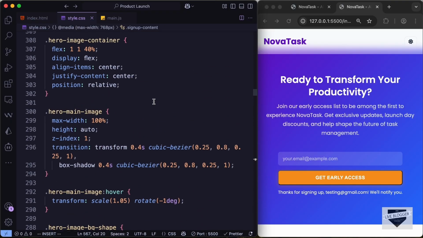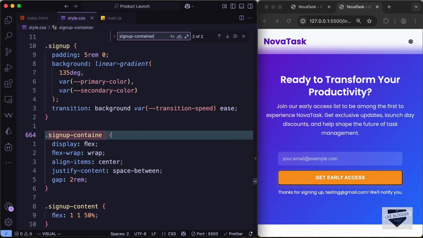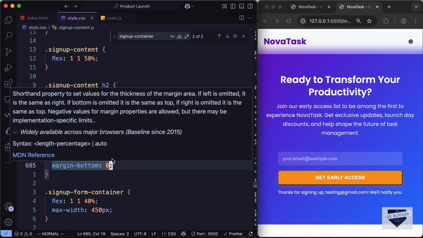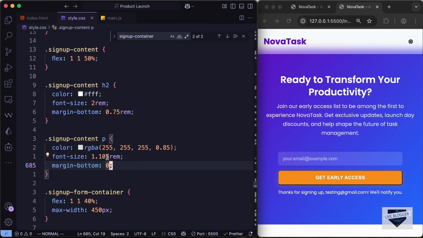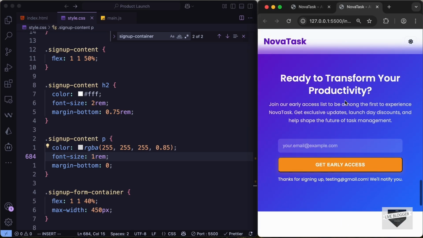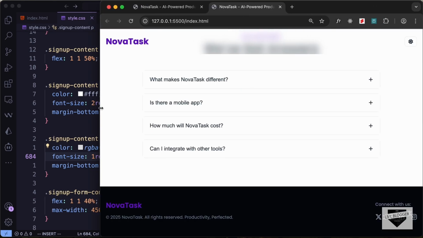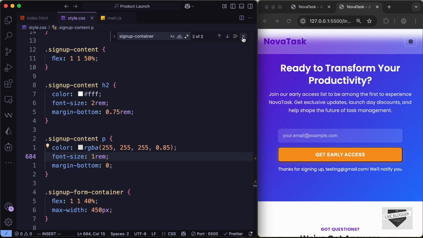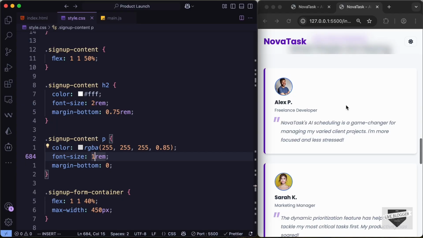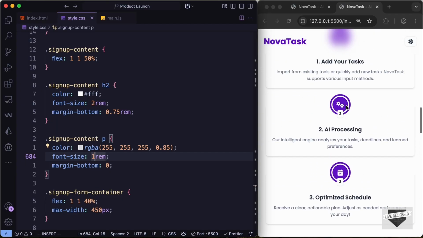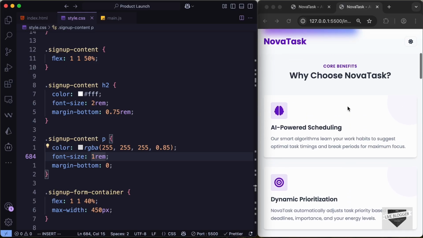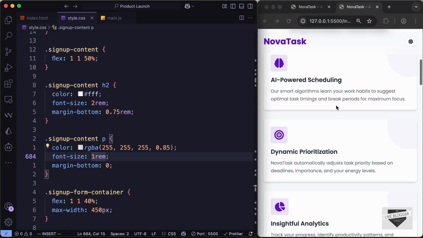So let's go to sign up container, and here we have the sign up content paragraph. Here we have set the font size to 1.105 rem. Let's try 1 rem, and I think that looks alright. Let's take a look at the larger screen, and here also it looks alright. Right now let's scroll up, and this testimonial section looks alright. Let's go to the other section, and this also looks good. And this section also is completely responsive.